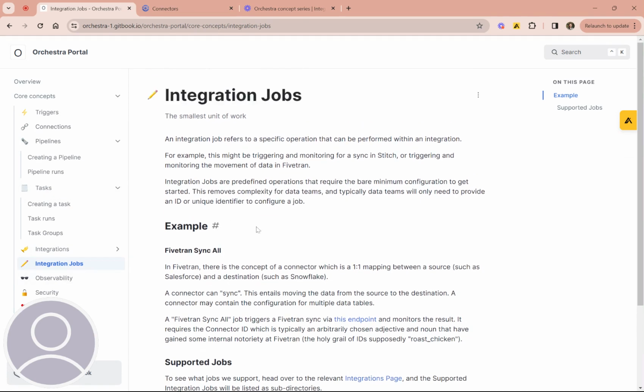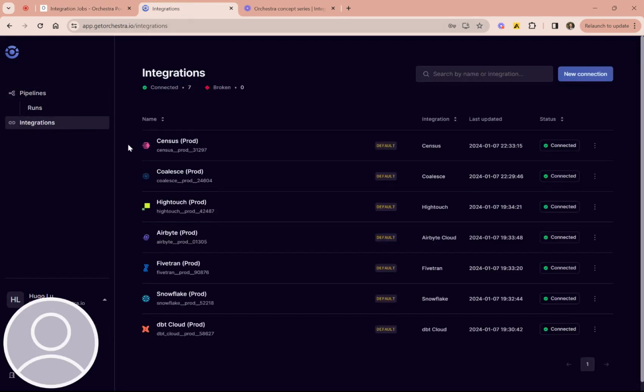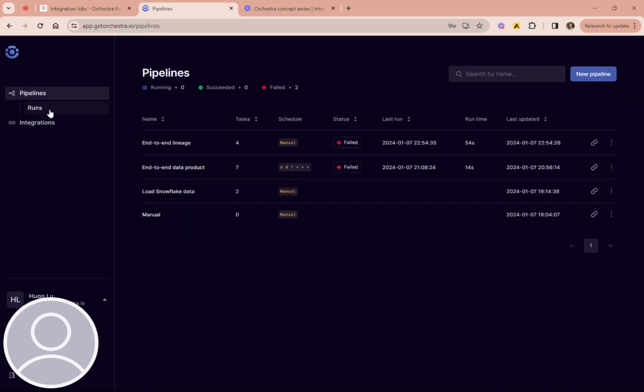An integration job is basically a larger set of operations that you can run in Orchestra. An integration job for a specific integration is obviously determined by what that integration is. So if we take Airbyte as an example, Airbyte is a tool for syncing data from one place to another, or maybe moving data, let's call it, because they do reverse ELT as well.